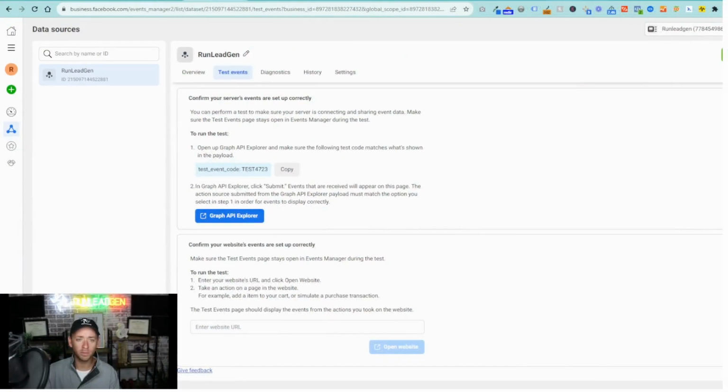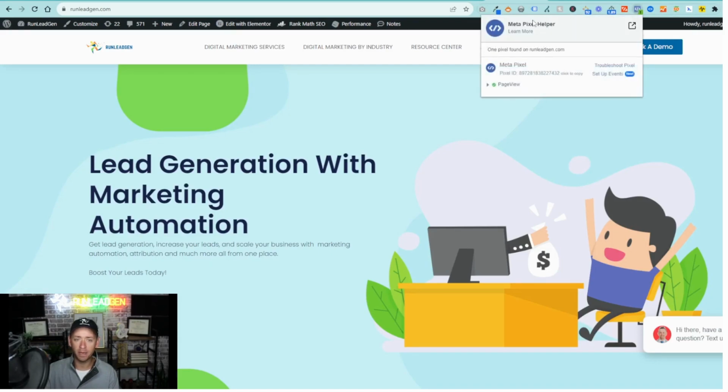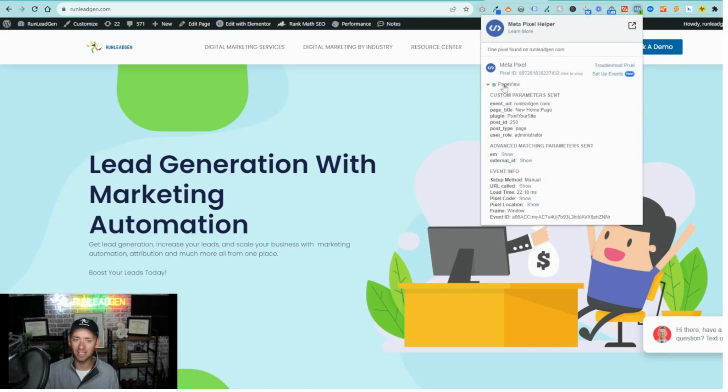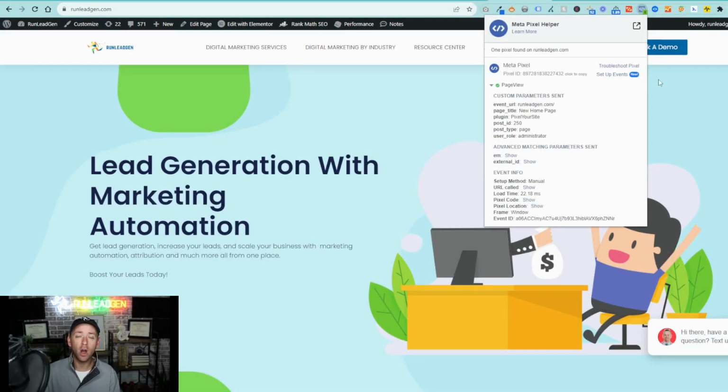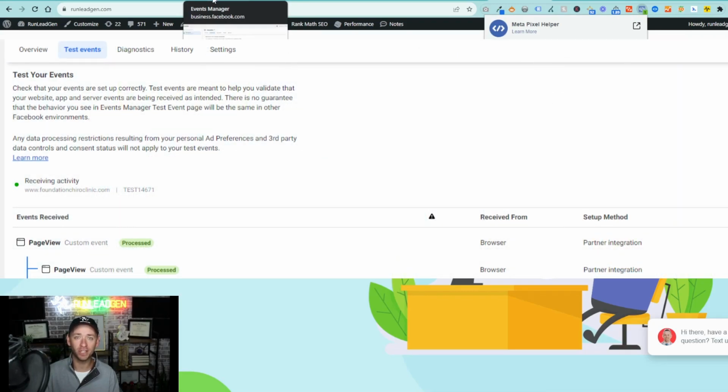We're gonna toggle over to my site here, and you can see up here in the top right that Chrome extension, Meta Pixel Helper. And right there, I can see the page view and the pixel ID are installed. If you ran this through the test inside Events Manager, you can now also go back to your Events Manager and see the test information come through.